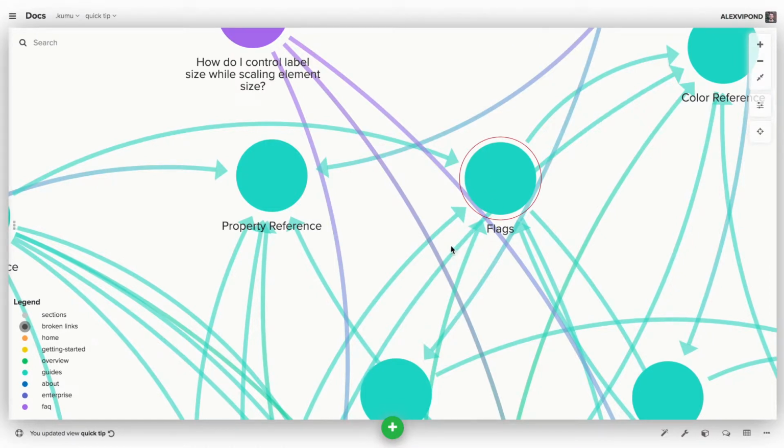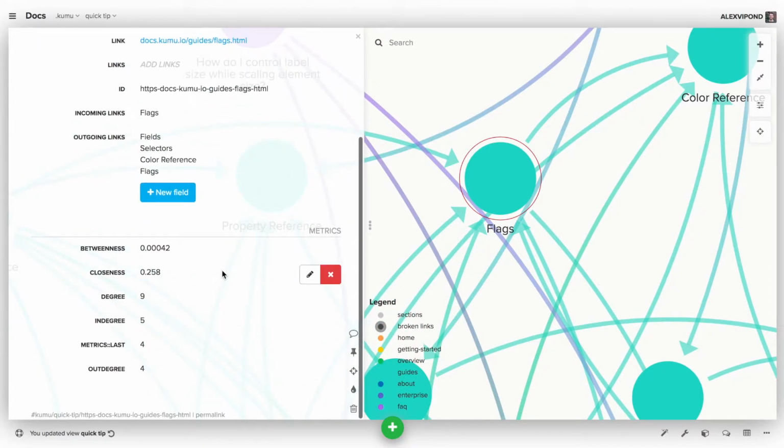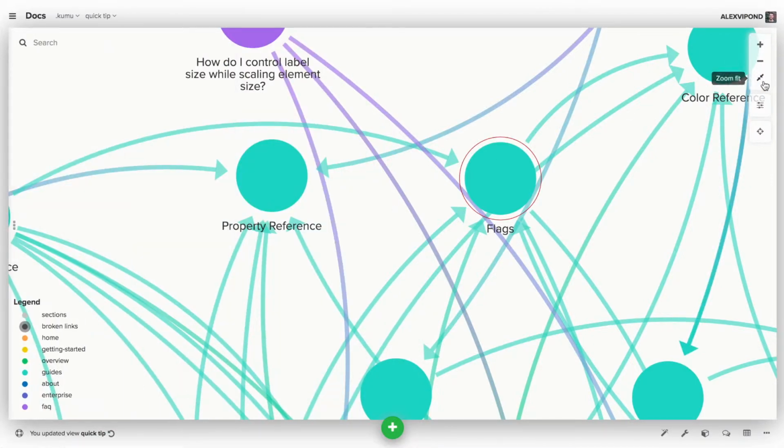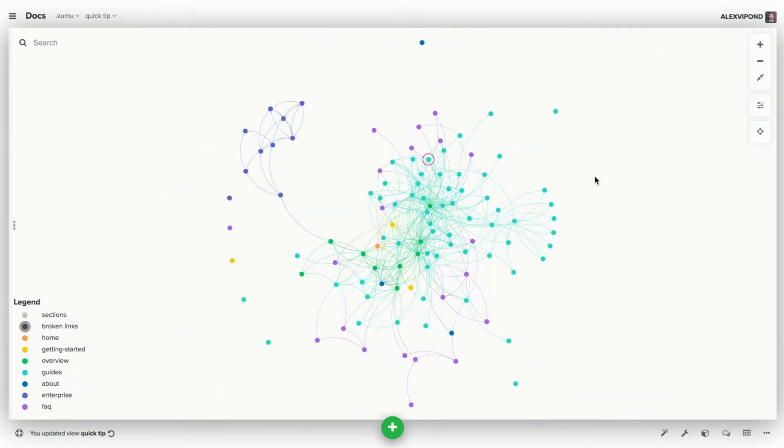If I open the profile for one of these articles, you can see that I've used the metrics tool in Kumu to calculate a bunch of different network metrics like in degree, which tells me how many total incoming links this article has. I think it'd be interesting to see at a glance which of these articles has the highest number of incoming links, but with so many lines crossing over each other here, I can't really get a sense of that information without opening each profile to look at the number.